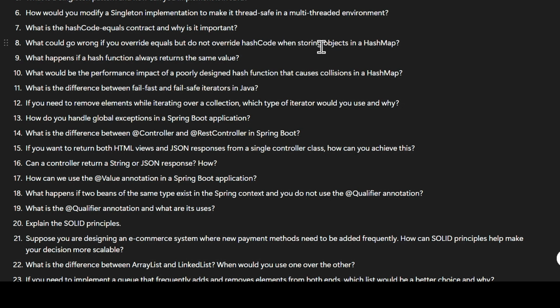Now, 12th question. If you need to remove an element while iterating over a collection, which type of iterator would you use? Like collection, so obviously I would use a ConcurrentHashMap. But they are talking about the iterator, so I don't know. 13th question now. How do you handle global exceptions in a Spring Boot application?